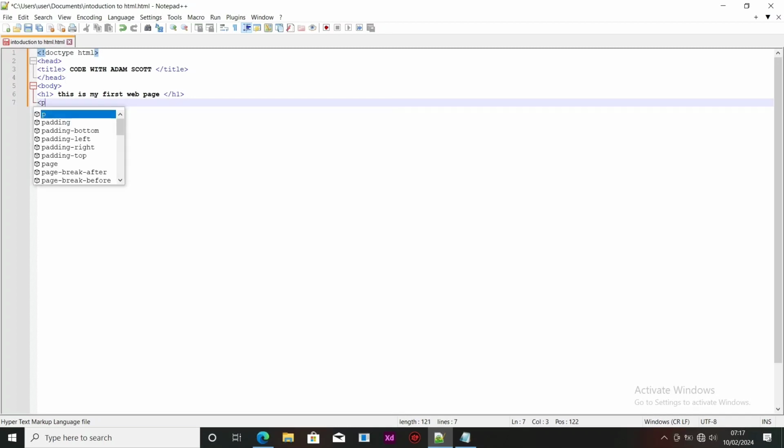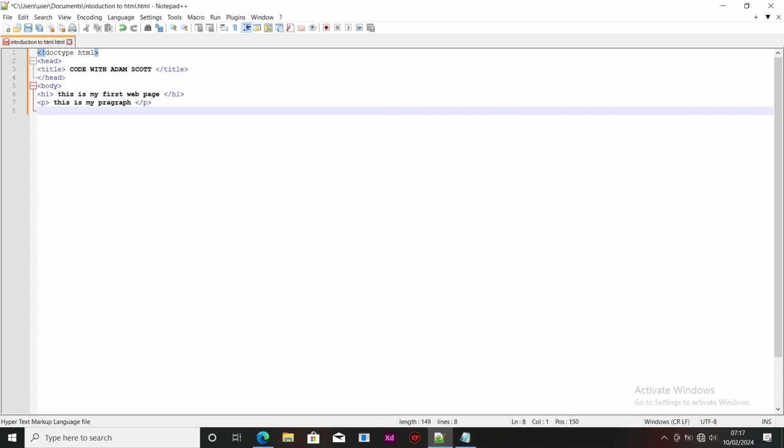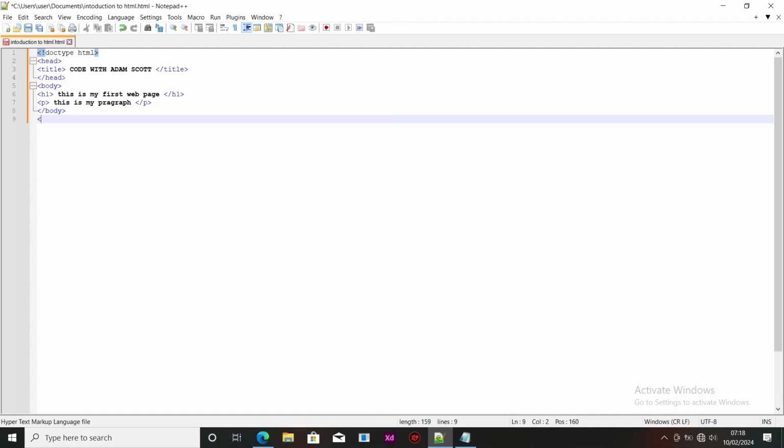Followed by the paragraph, the P. This is my paragraph. I'm just using this as an example for you guys. Then close the body tag. Then after, close the HTML tag.